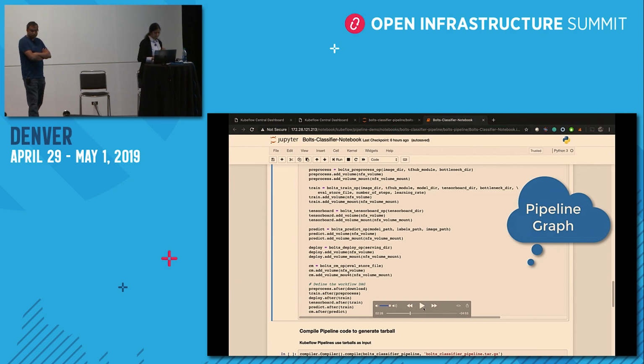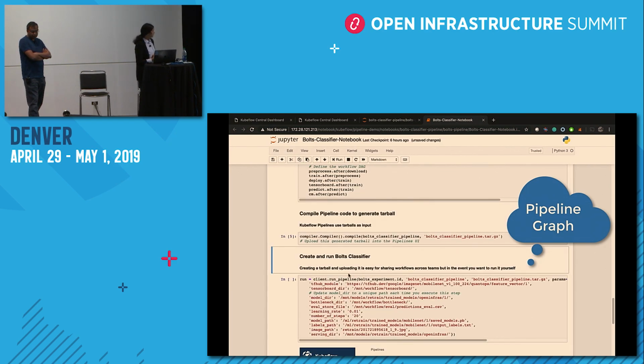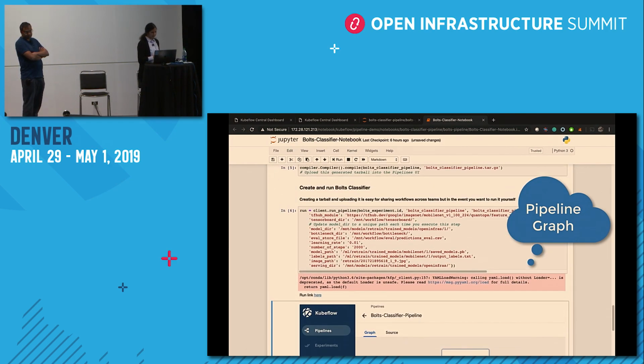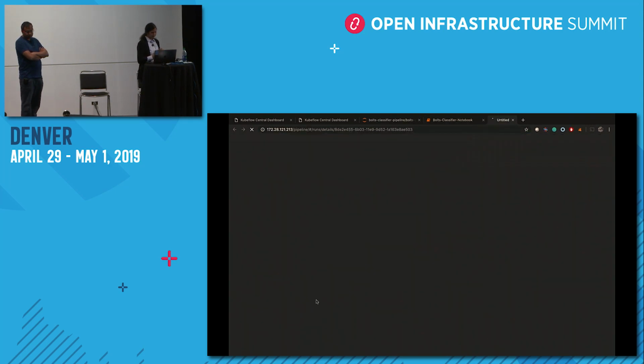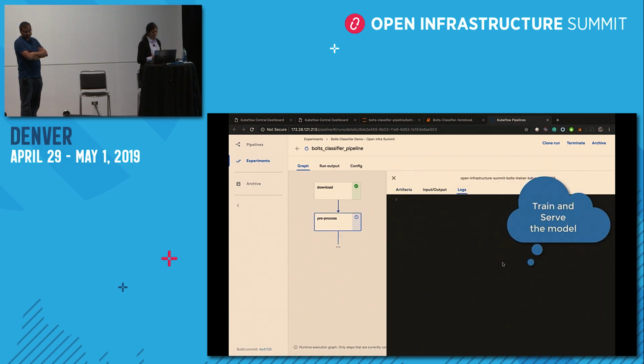And then here we define the pipeline graph. So here we're saying, okay, first do a download, then you do pre-processing, then you do training, and so on. So once you define the pipeline, the next step is to create a pipeline tar bundle using the DSL compiler. So that's a compile step. And then you run your experiment. So once you start a run, you can see from the pipeline dashboard UI what is happening at each stage.